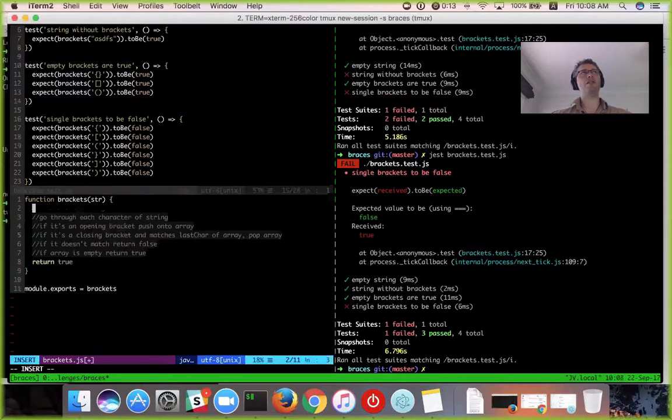So string, I want to go through each character of the string. Now I could use a for each, but I'm noticing that I want to return at certain cases here, which means with a for each, the return is not going to work for me. So hello, ugly for loop.